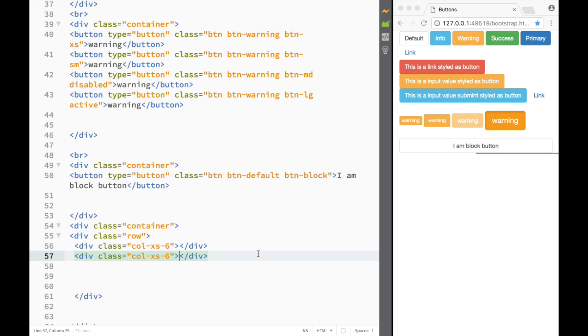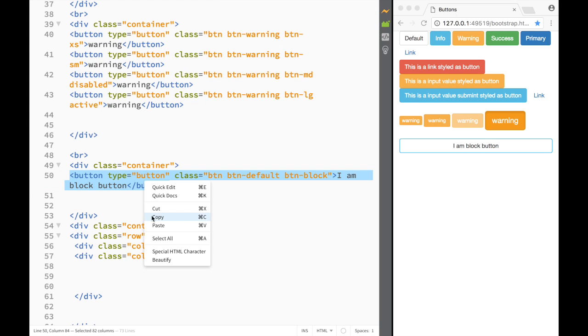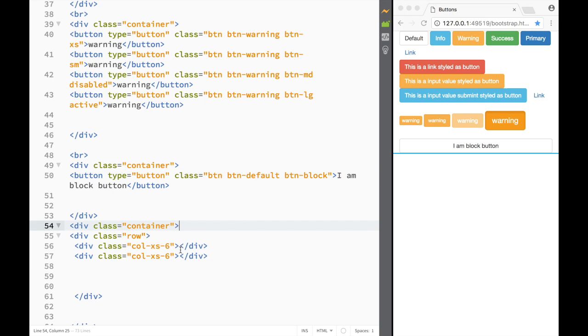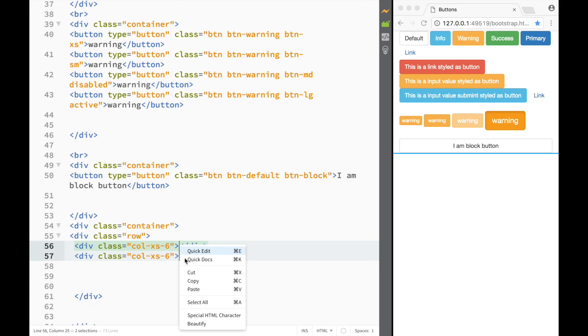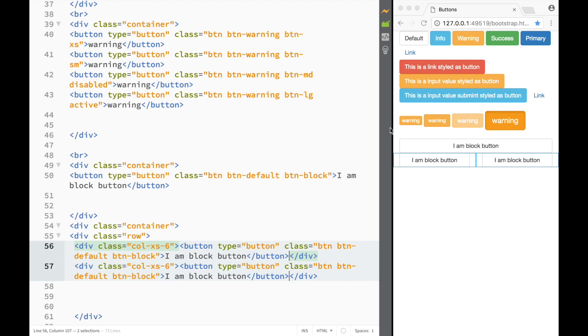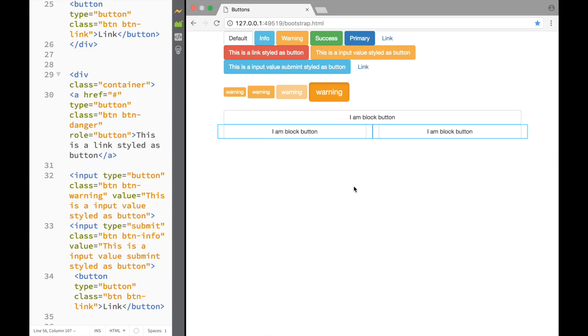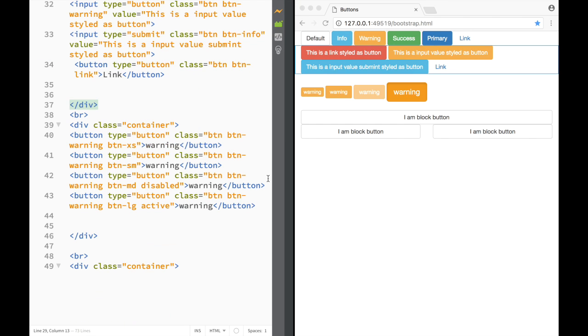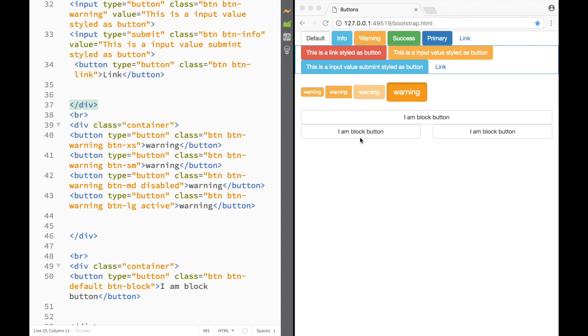And if I place my button inside, I'm just going to copy this button and paste it in two places over here like this. And now you can see what happens: I have these buttons that are spanning exactly across half the screen, right? "I am block button" and "I am block button," and if we place them within our grid, they're going to be spanning right where we want them to within our grid.